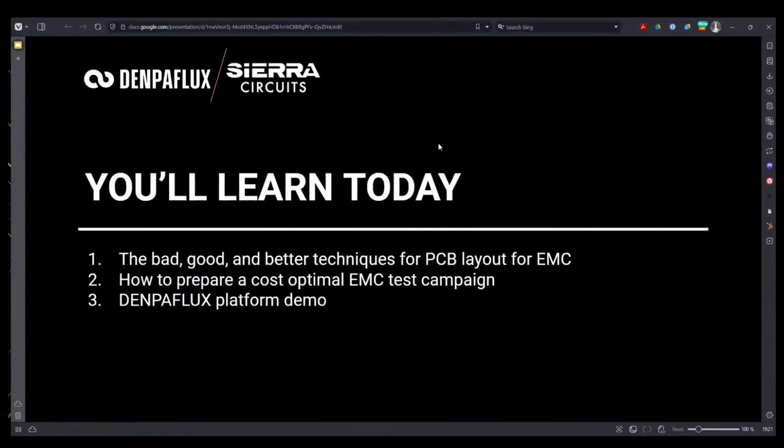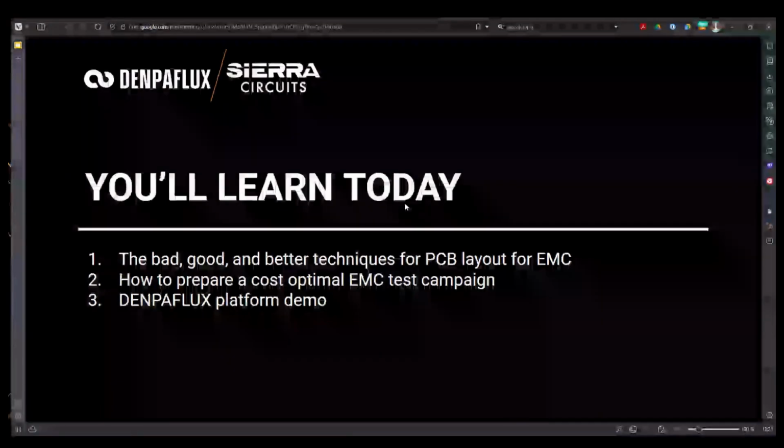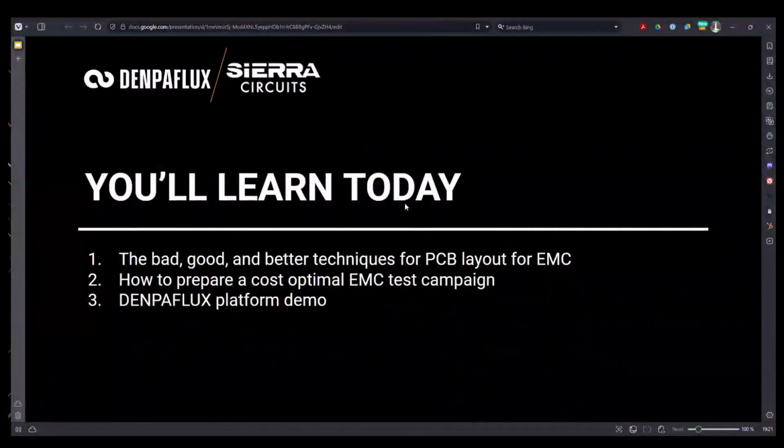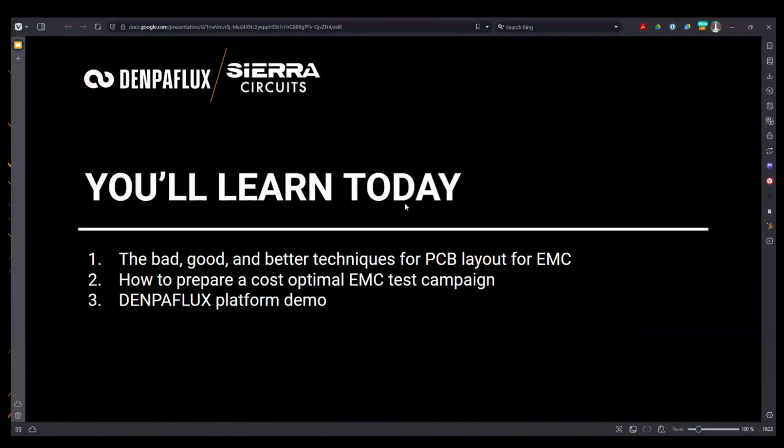So we're going to review some bad, good, and better techniques for PCB layout. Some topics were already covered by Amit, and we will see how to gradually improve the EMC quality of the designs. Also, we will see how to prepare a cost-optimal EMC test campaign, or what's the best approach to start preparing an EMC test campaign.